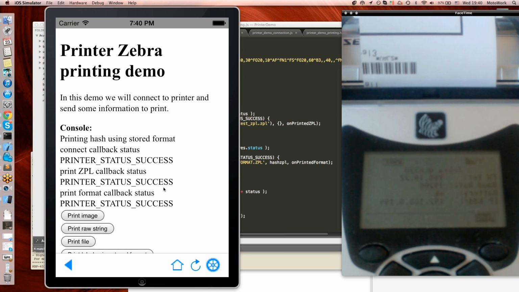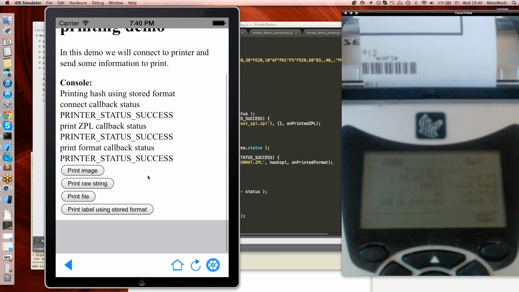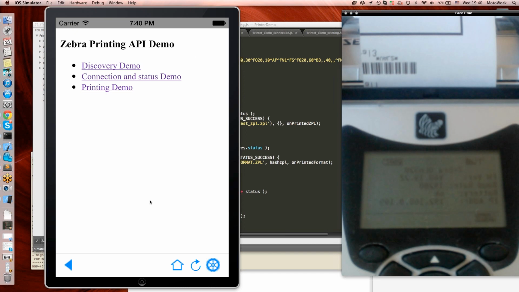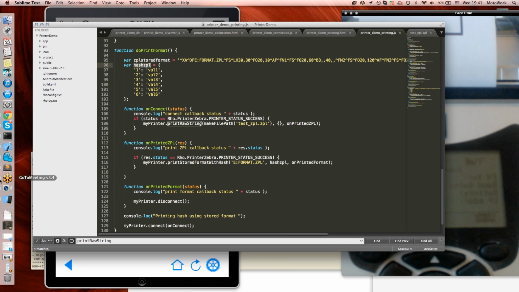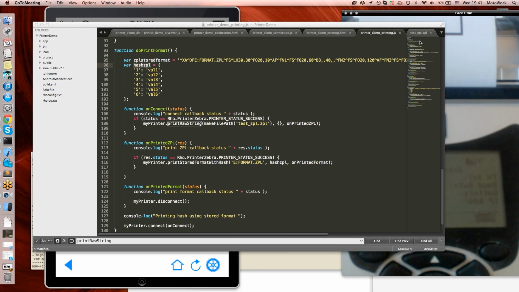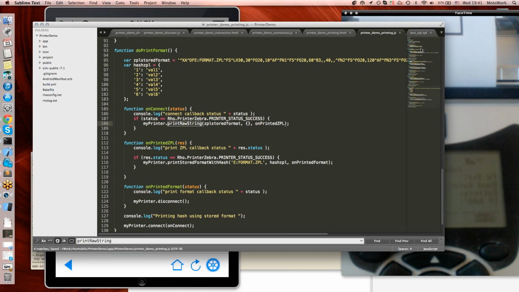So the last demo is about printing stored format. I have prepared a format string. It's quite cryptic itself, but it should contain barcode and text labels. And we have a hash which should be printed or encoded inside the barcode. I will not go through the functions because they're quite familiar.